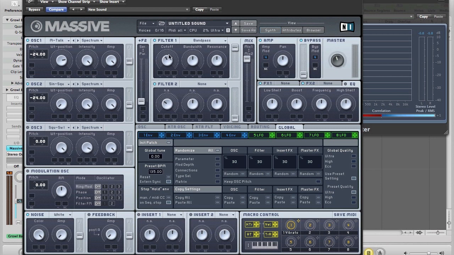Keep the cutoff round about where it is, just pointing just before the C, and pull the bandwidth down a little bit and push the resonance up slightly. And then what we want to do to have that movement in the sound is modulate that cutoff frequency. I'm also going to pull the mix slider down to mix 1 and 2, halfway between the both, and just pull the volume of filter 2 up.